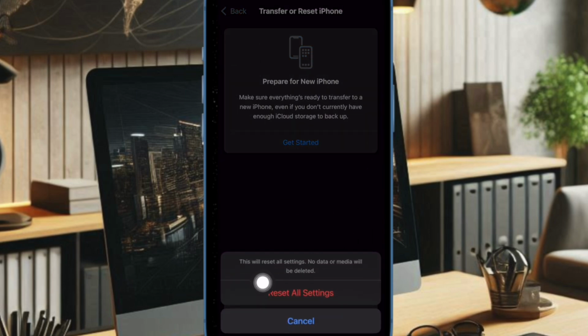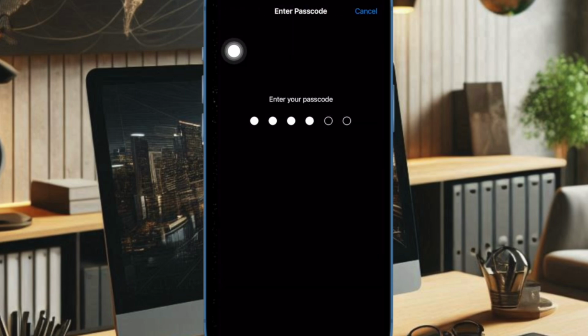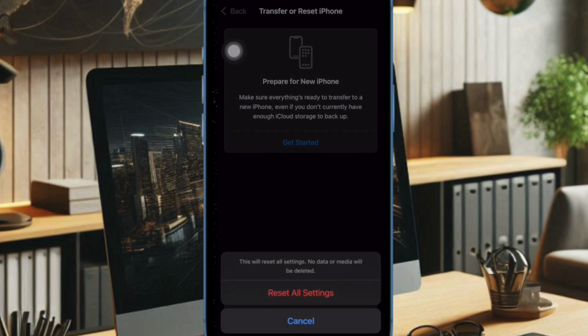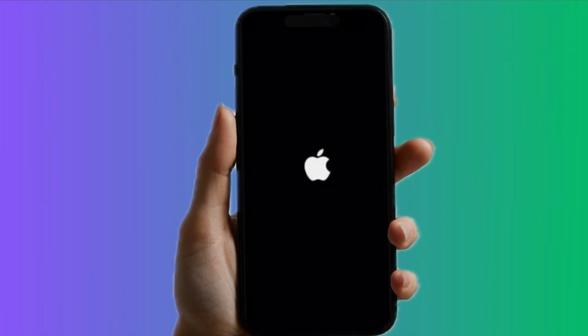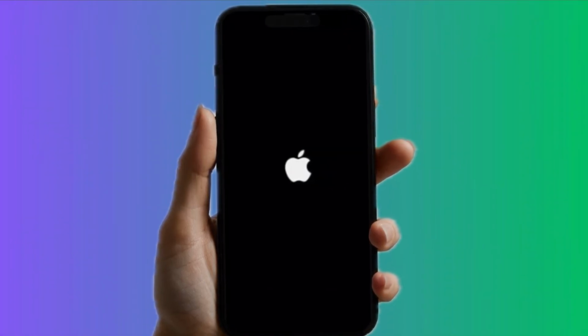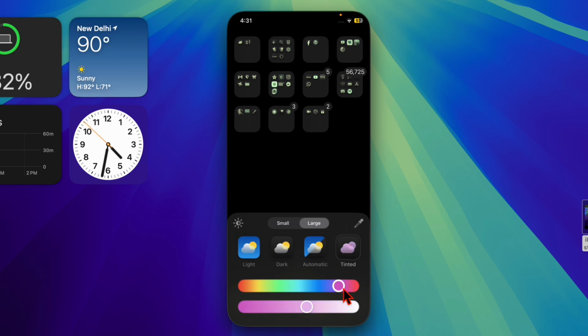Now a confirmation pop-up will appear. Then you have to enter your passcode if prompted, and hit Reset All Settings in the pop-up to confirm the action. And that's about it. Your iPhone will now restart with all settings reset, while your photos, apps and personal data will remain safe as always.